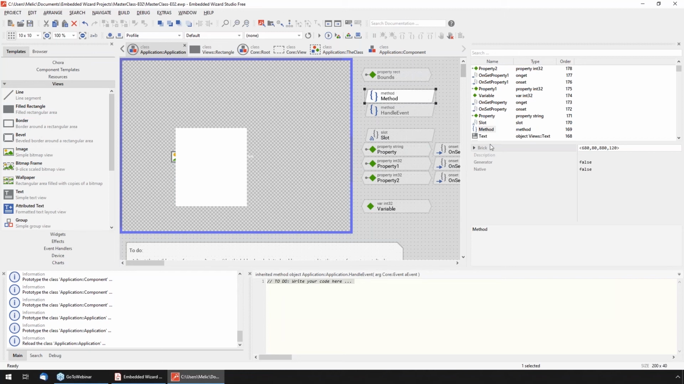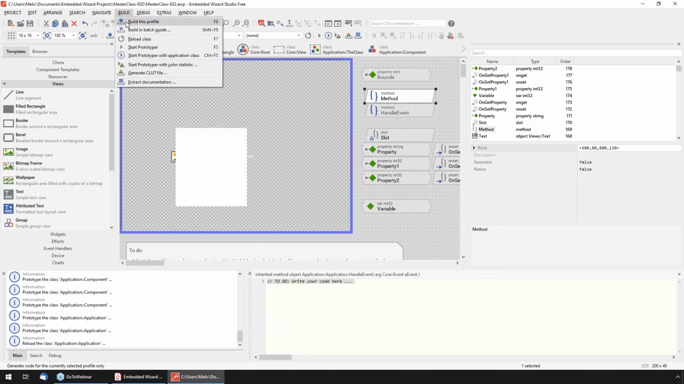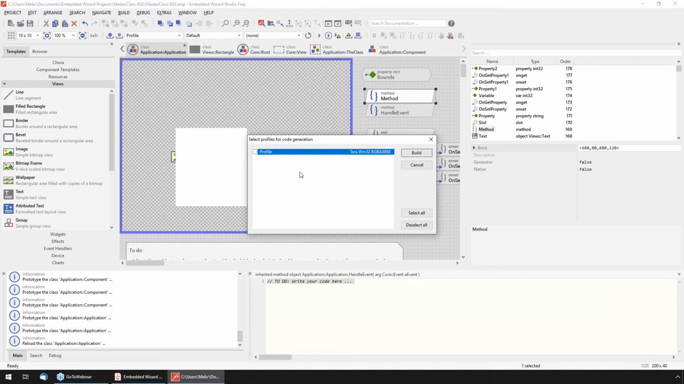If you want to build the project, then just open that menu bar there. You can also create or let Embedded Wizard Studio generate the sources by using this element there. However, what also comes into play is if you have multiple profiles. As of now, we only have one profile, Tara Win32 RGB 888.